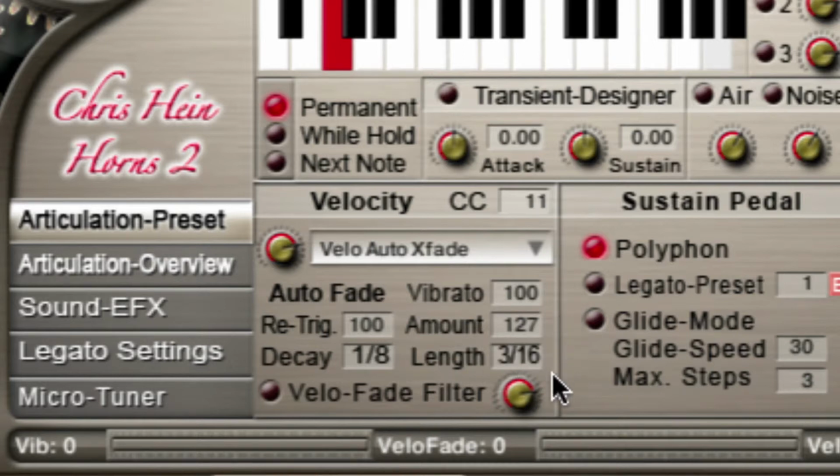When the decay time is over, the sound starts to swell. The highest velocity is reached when the selected length time is over. That's why the decay cannot be longer than the length, and the length cannot be shorter than the decay time.